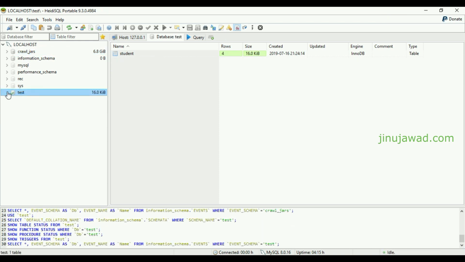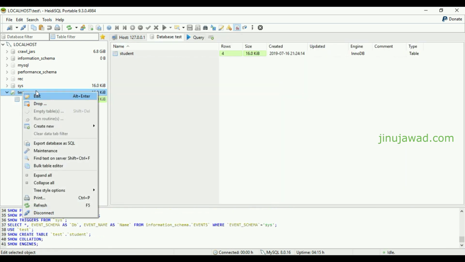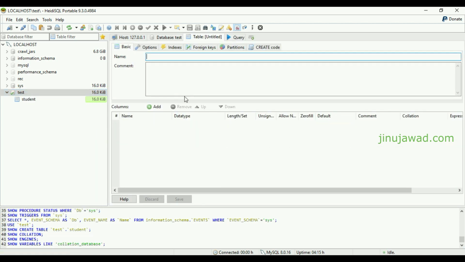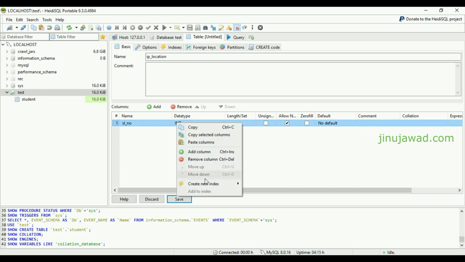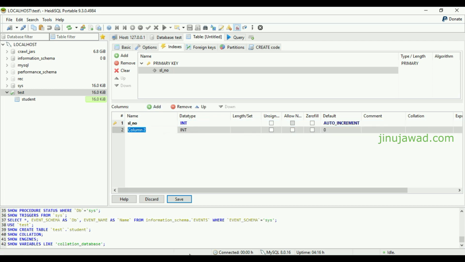So I have a database named test. Inside there is a database student. I'm going to create a new table inside this database. So the table name I'm giving is IP location. Okay, you can give any name. I'm going to create a new column first. So let the first column be integer type, and let it be the primary key, and set the default value as auto increment.